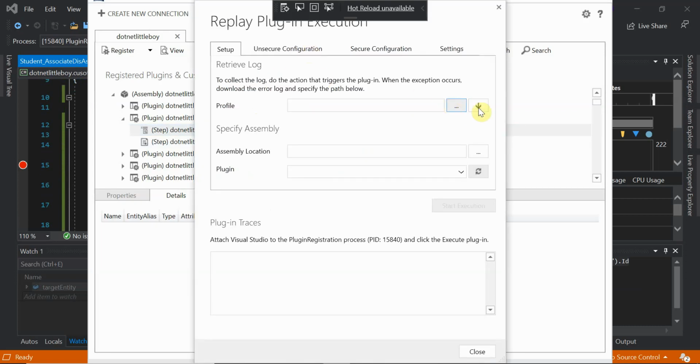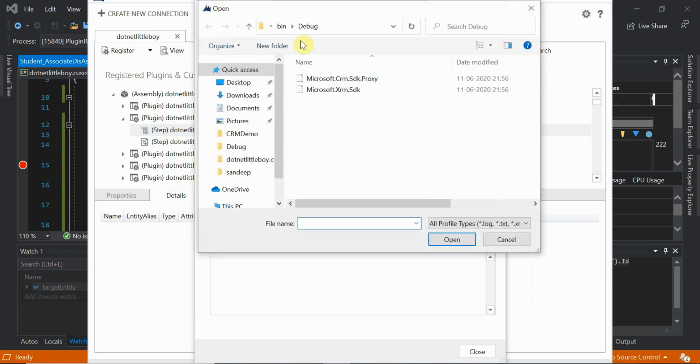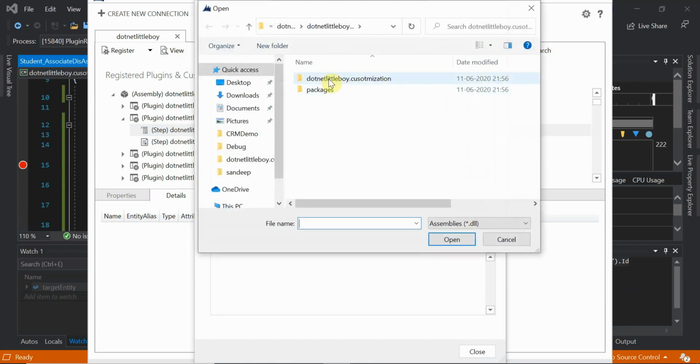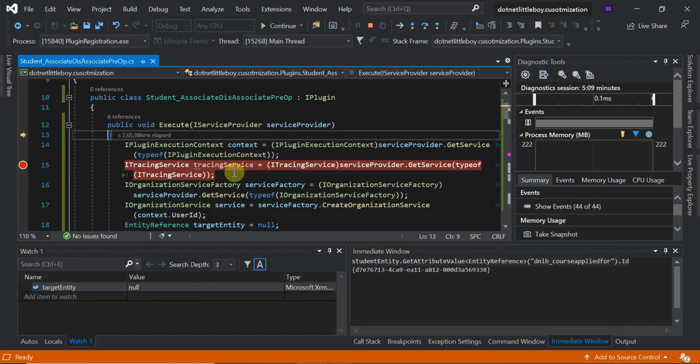Then we'll go to the plugin, go to debug, and this time we will not use this one because we have not taken persist to entity. So we have to take the profile where our error is located. So we can locate that text file. This was the text file where we put the text code, and then we will select the assembly where we have the error, and this is the assembly. We'll select that, and you can see it is coming here. Now as soon as you click start execution, it will hit the debug point. So this is another way of debugging the plugin.